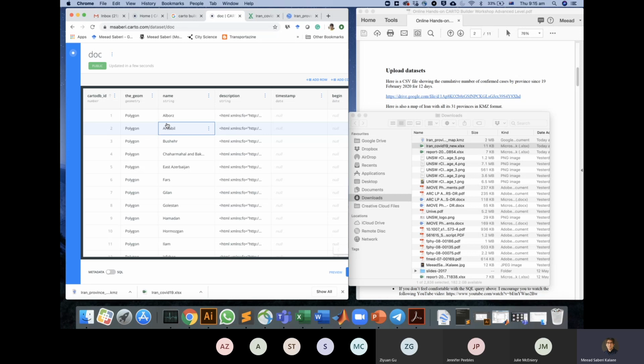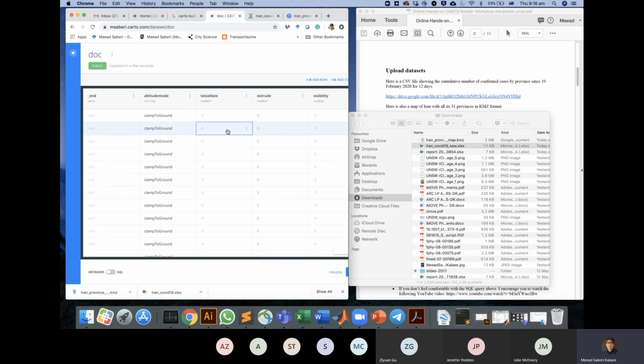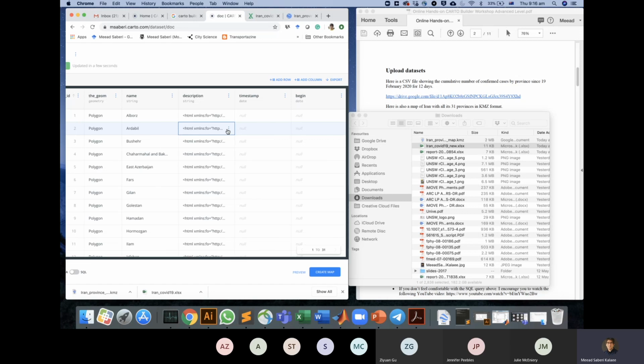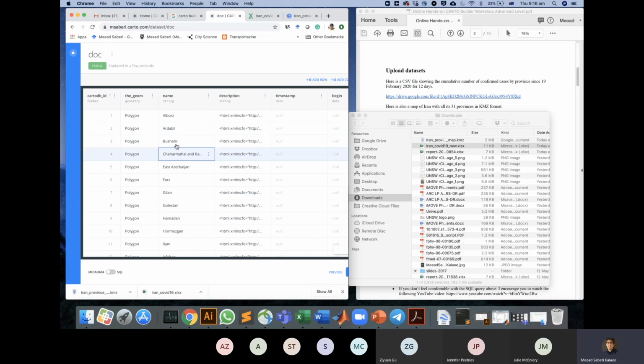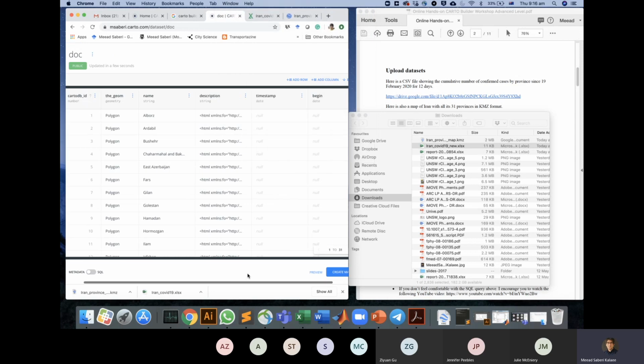Yeah, so let's have a look at this one. So it has the geometry, it has the polygon. Yeah, great. It has the geometry of the provinces. It has the name of the province. There are a lot of other information in this data that we don't really need, and we don't really have to worry about it. We're interested in this geometry, basically the boundaries of the provinces.